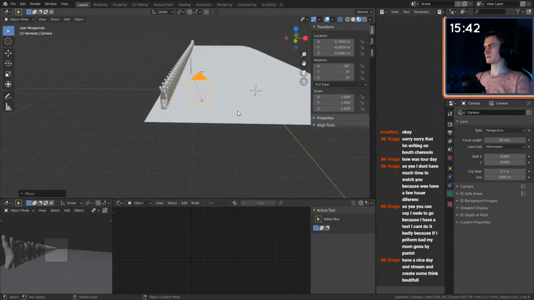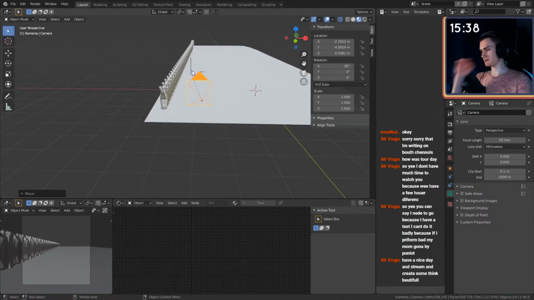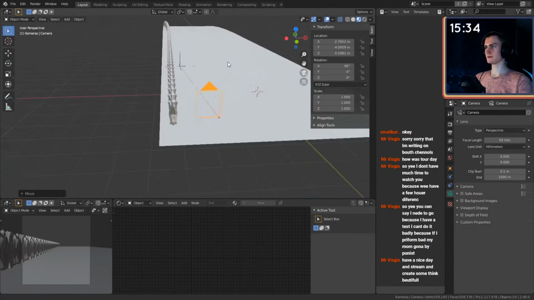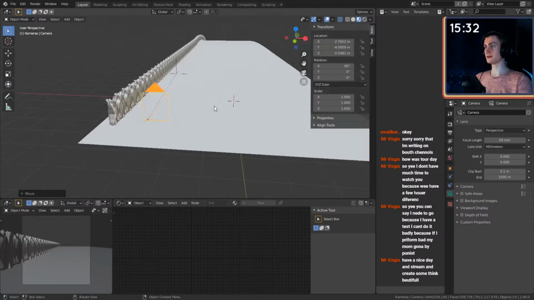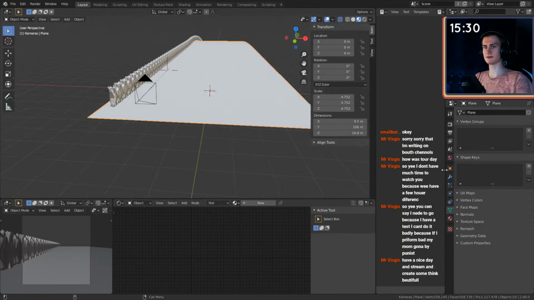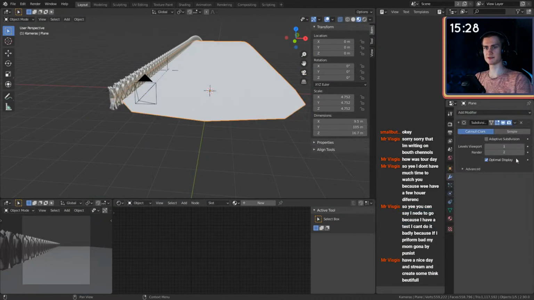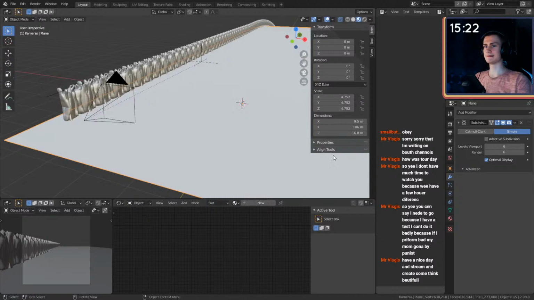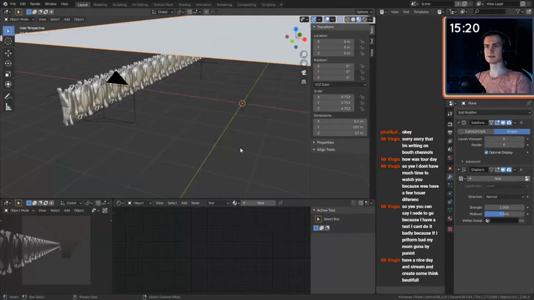So, next up, we have our image. We then could maybe bring in some more stuff. First of all, I want to give this some subdivisions. Maybe put that to 6. The same down there. Simple. There you go. And then we use a displacement.